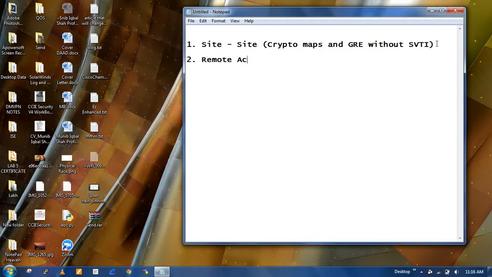We also saw remote access VPNs. Which ones were those? We saw EasyVPN, and we saw Web VPN, also called SSL VPN.